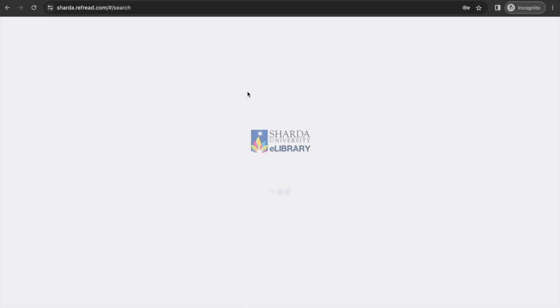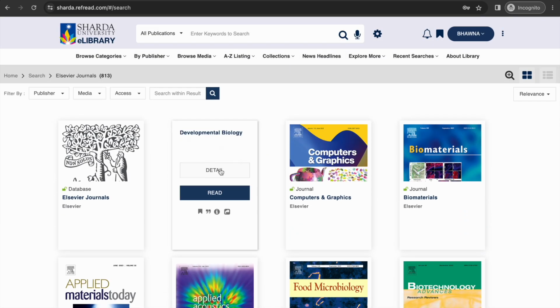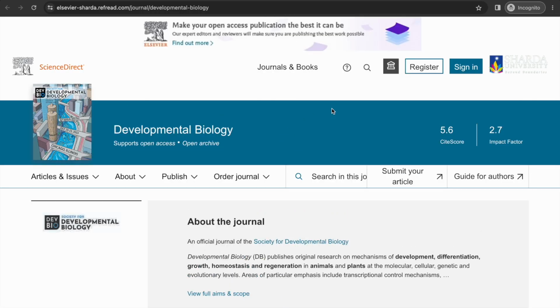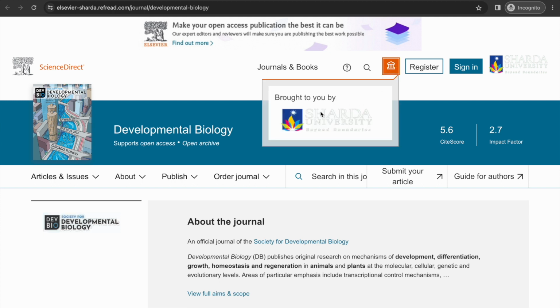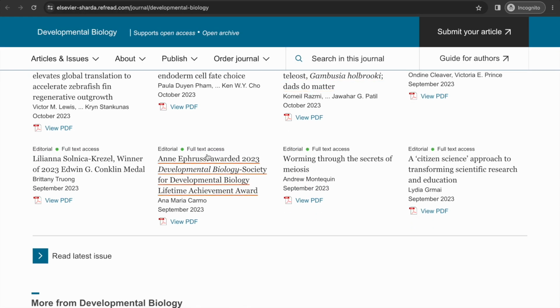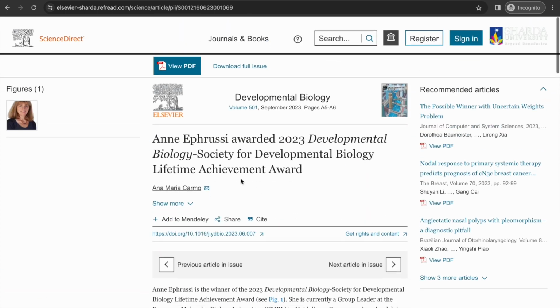So if I click on this link for Elsevier journals here, the platform link will appear. Just click on the Read button to navigate to the publisher platform or check the list of subscribed journals. The publisher platform will recognize you as an authenticated user of Sharda and you will have full text access to all the articles. You can read the full text in HTML format or download the PDF.